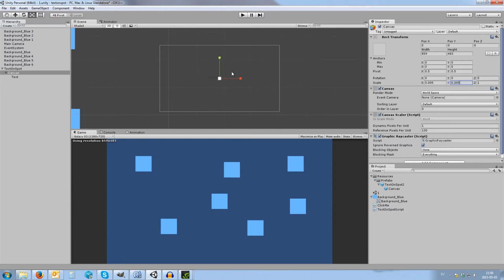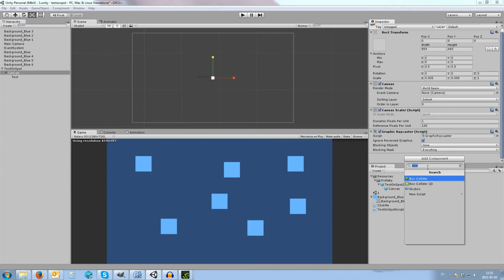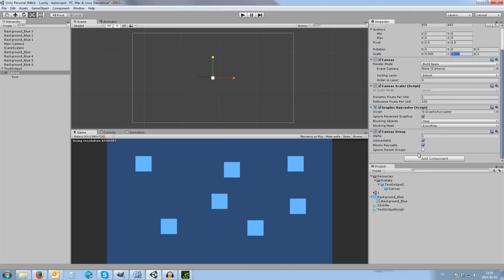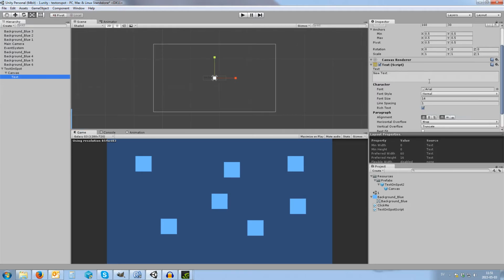If your text is displaying the wrong way when you start the game, then you need to flip the canvas around on rotation so that the text shows correctly. Sometimes, I'm not sure why, but sometimes it does get the wrong rotation. I also like to add a canvas group, and remove interactable and block raycasts, and set alpha to 1. This would be very easy to integrate into the script if you want to have like half transparent text or something like that. So yeah, that's the canvas, and it's a decent size. This is customizable how you like it.